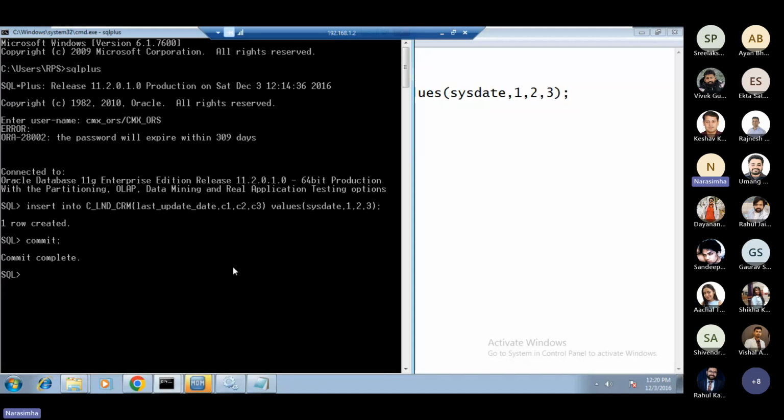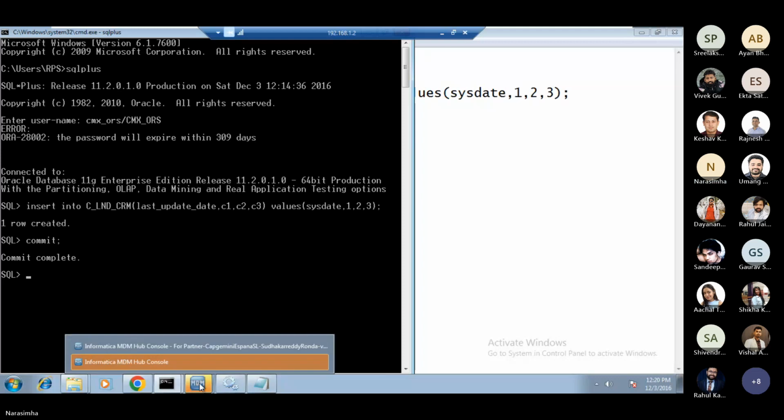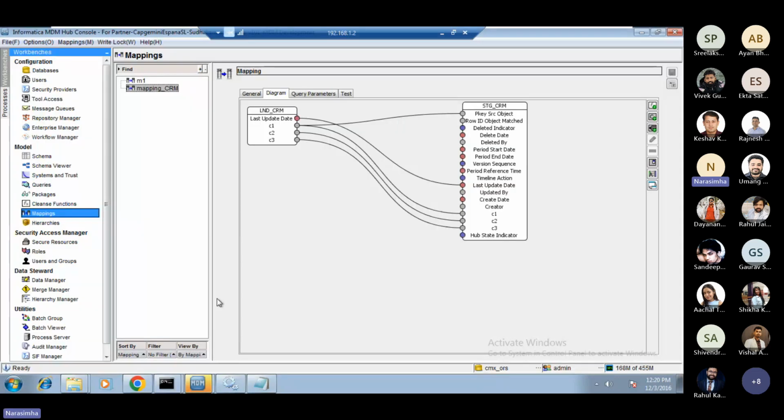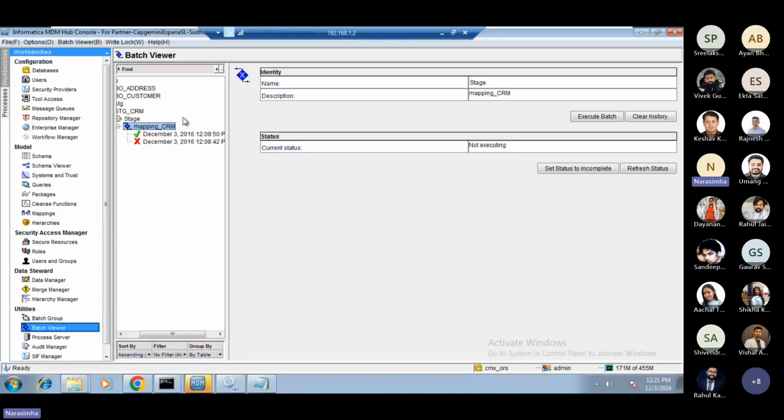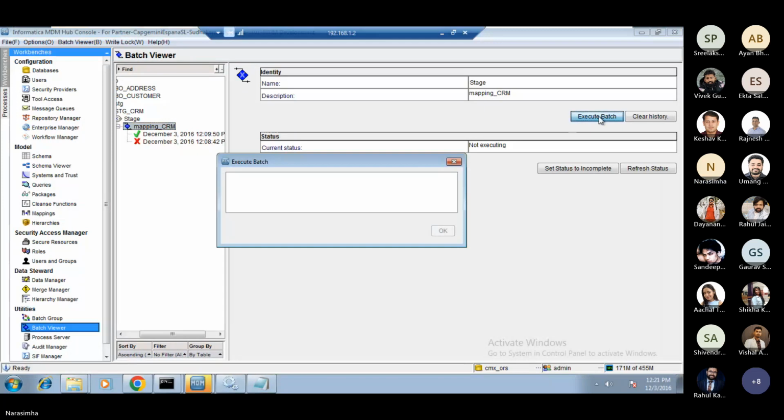Good. So now let us get into the Hub console. I hope all done, right, guys? Yes or no? Yes. Okay. Now let's go to the batch viewer. Execute the same mapping again. Click on execute batch.